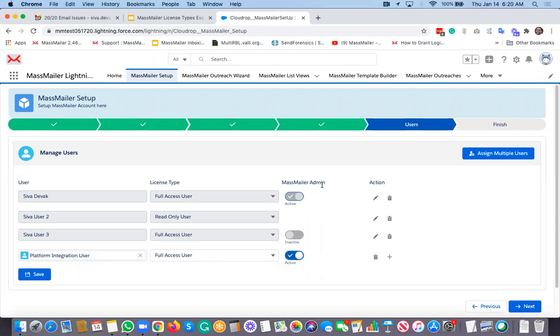You can enable this person as an admin. That's possible. But if it is read-only, then there's no way you can make that person an admin. So basically, that's how simple it is. You can select the user and then select the license type. If it's a full access user, you have an option to select that person as an admin. But behind the scenes, we're going to check for the permissions, just to let you know.